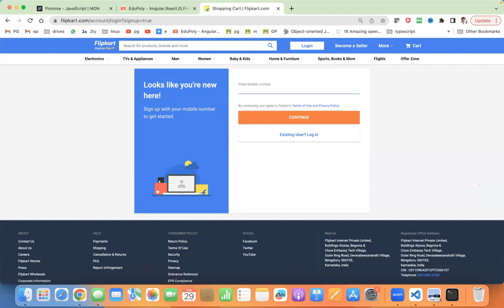HTML can control the input, no doubt. Suppose I entered some number and I clicked continue. What did we get? Please enter a valid mobile number. Such a kind of red color, such a kind of text, such a kind of custom text.